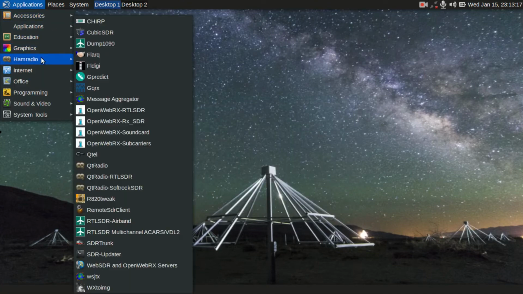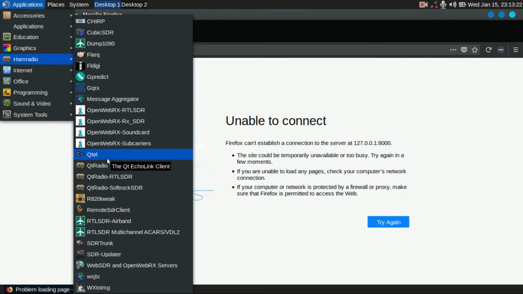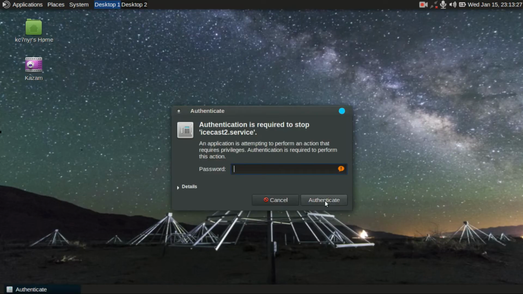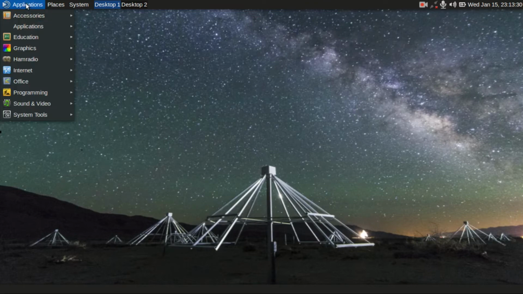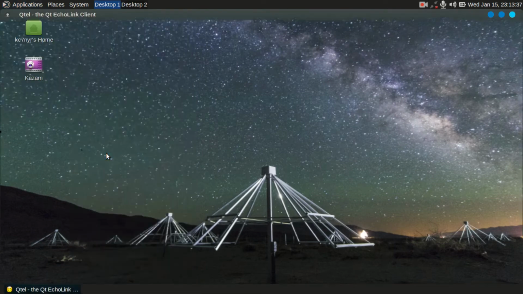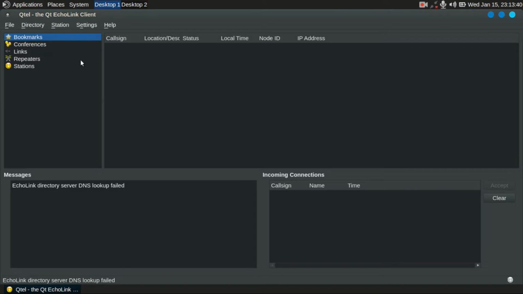Again, we'll go back to the amateur radio, QTel. Now this is an EchoLink client. Of course, I'm not connected to the internet. Let's close that. QTel is the program for EchoLink, but this is for Linux. So if you wanted to use EchoLink and you were connected, of course, to the internet, you can actually set this up and listen to the repeaters and so forth and connect using QTel, which is EchoLink for Linux.